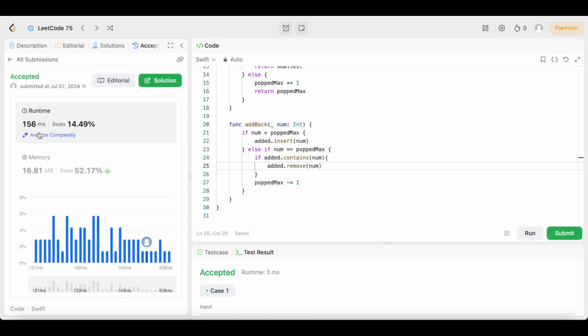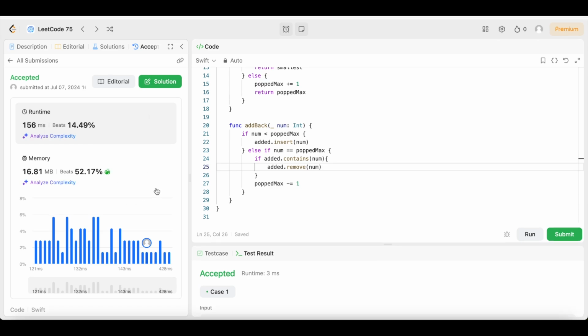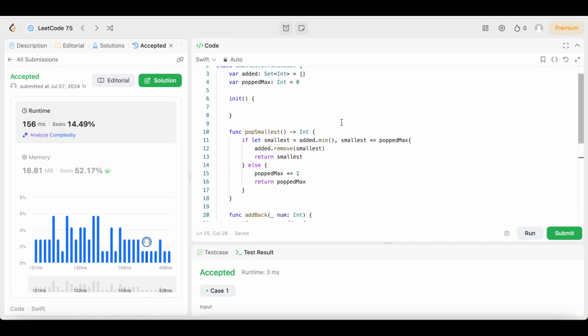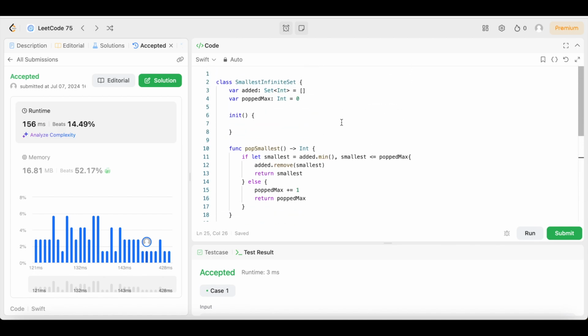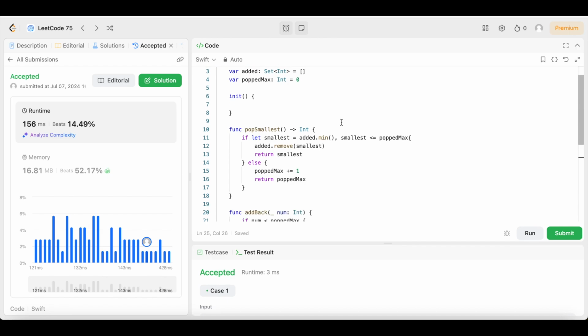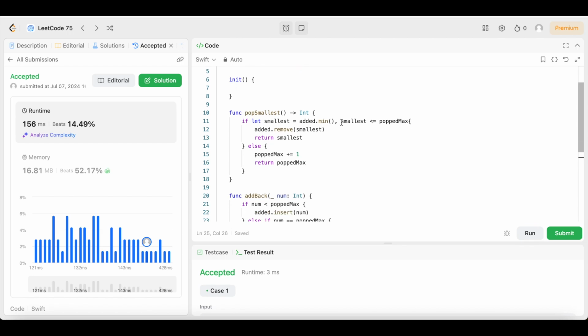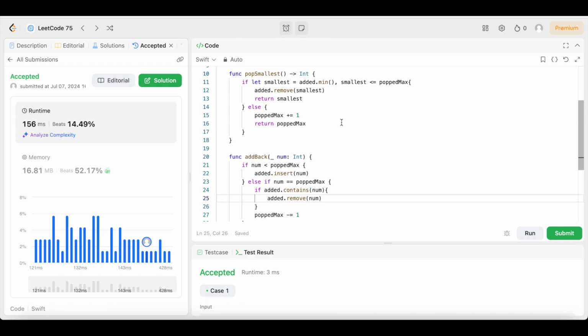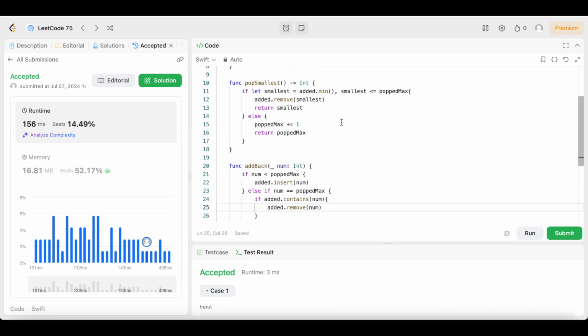156 milliseconds beats 14.49% of users with Swift. Yeah, we got to get that up, guys. But like I said, we're here to learn, and I hope you all understand the solution and what the question is asking, because if you don't understand what the question is asking, it's going to make it harder on yourself to understand what the solution is doing, right? So I think this is a good solution to understand what's going on and to learn about popping things and inserting things.